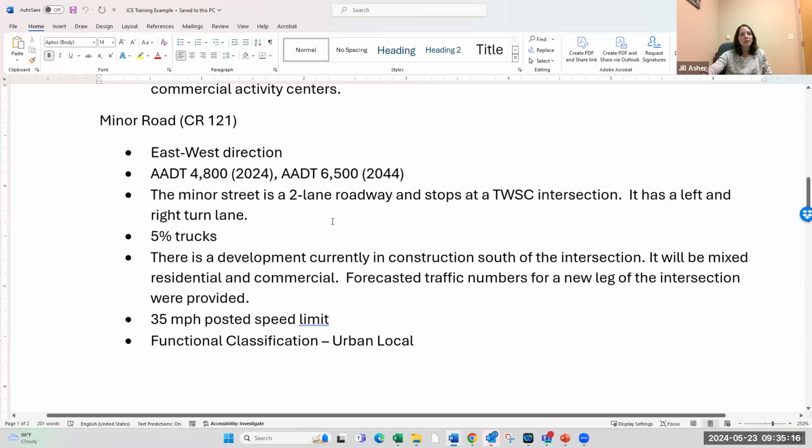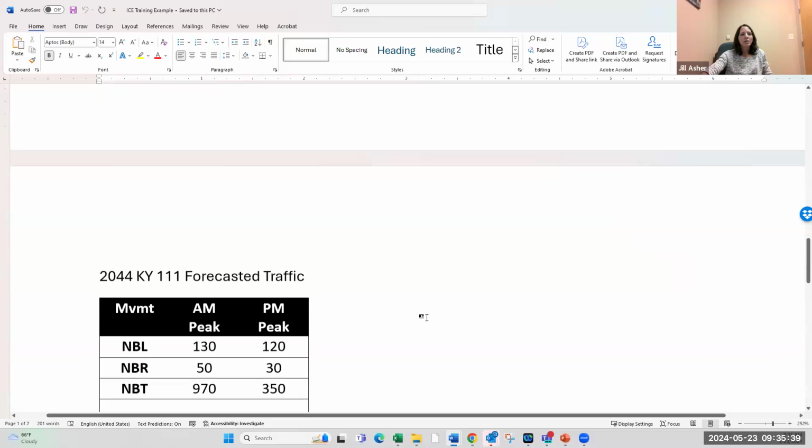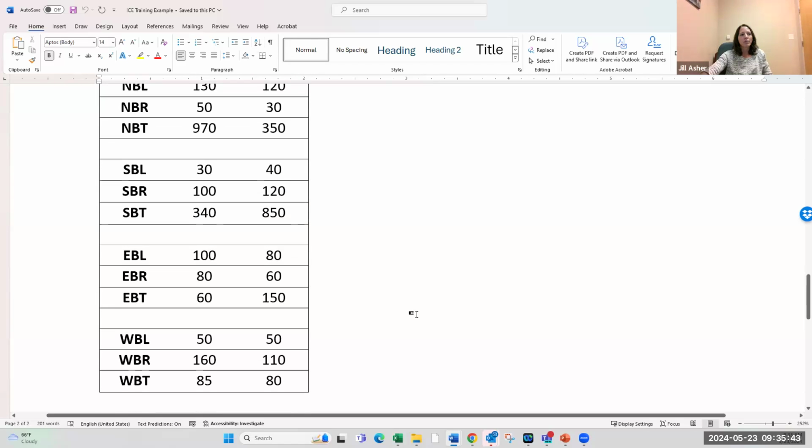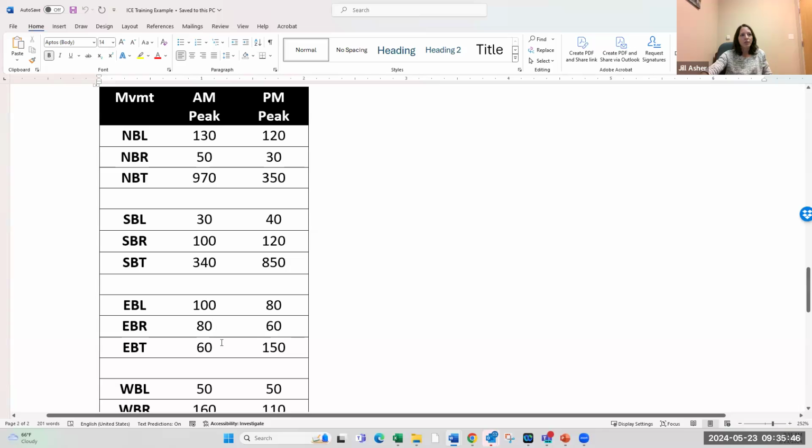The minor street is a 2-lane roadway and stops right now. It's a 1-way stop control, but we're going to model it as a 2-way stop control because there's going to be another leg there soon. And it has a left and a right turn lane right now. We talked about the development. We have forecasted traffic numbers, and the posted speed for it is 35 miles per hour. And then we're provided some peak hour counts for our mainline roadway for both AM and PM, with the AM peak really being the one that we're going to look at.